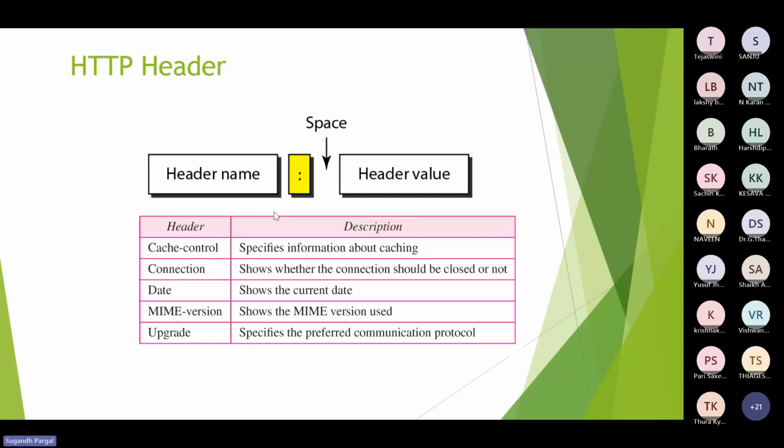There are different HTTP headers, which are Cache-Control, which specifies information about the caching. Then Connection, which shows whether the connection should be closed or not. Then Date, which shows the current date. Then MIME-Version, which shows the MIME version used. We'll discuss the MIME version correspondingly. And then Upgrade, which specifies the preferred upgraded protocol.